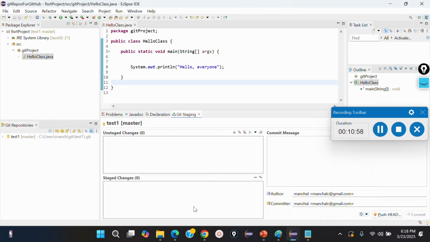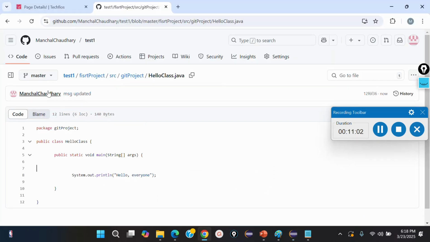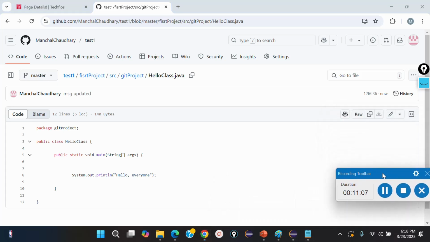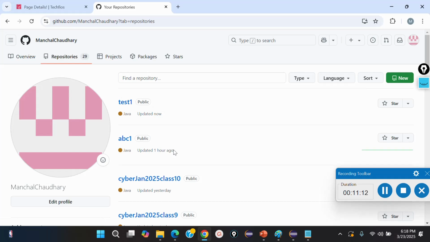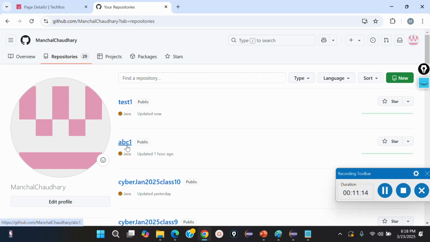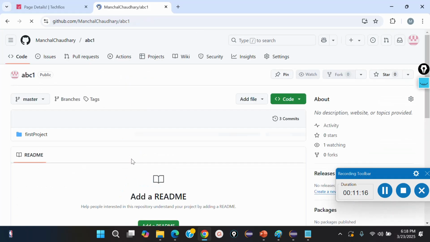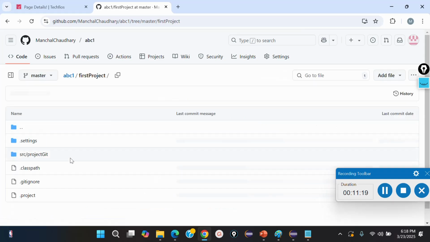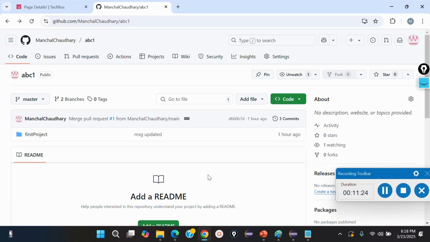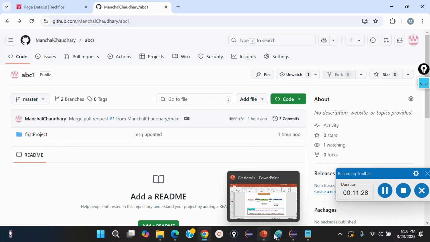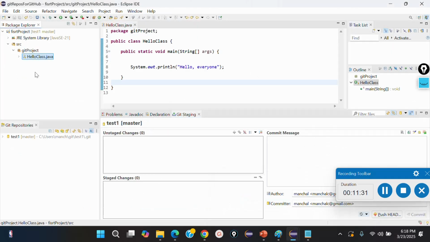Now for the same project, let me check if the branch is main or master. Okay, this is the master branch, right? Now let's say I have some other repository here, like this ABC1. If I open it, it is also a first project, and it has the source folder and some files, right? So I want to clone this to my Eclipse IDE, to my Eclipse project over here.